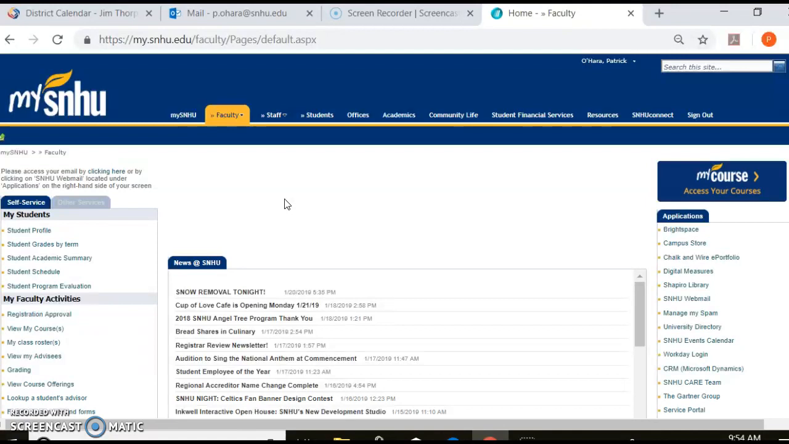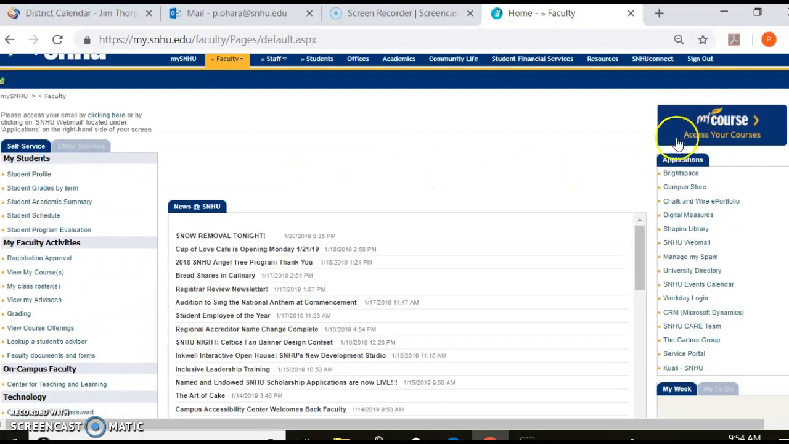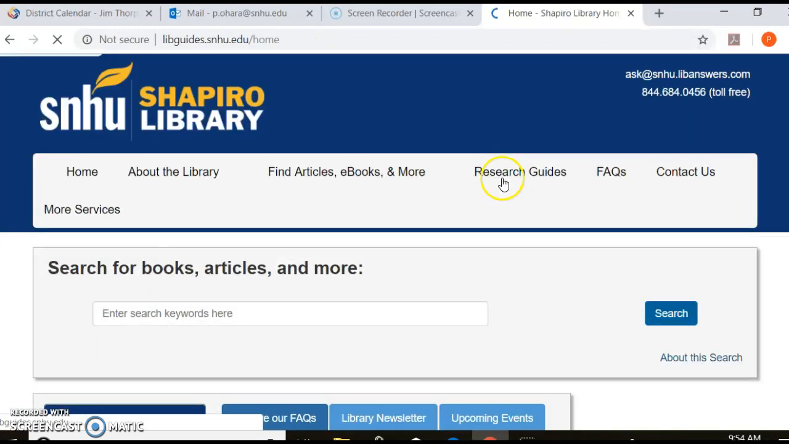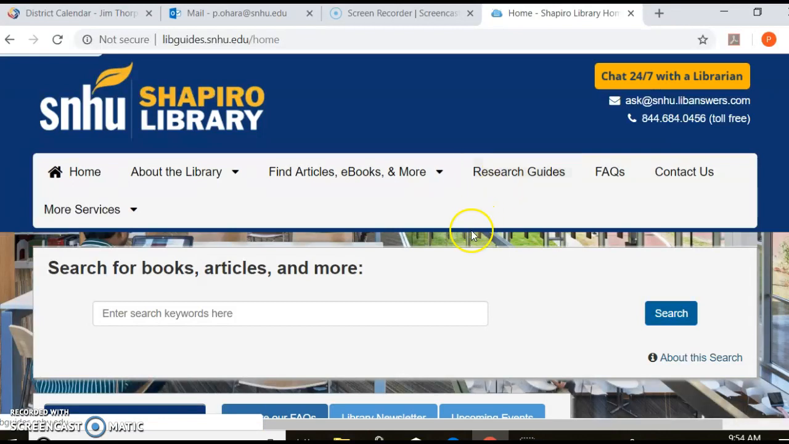I'm starting here from the mysnhu.edu main page, and the place that you want to go is to the Shapiro Library. So if you start here, go to the right-hand side where we have applications, you'll find a link to the Shapiro Library. Now, if you are in the course, there's also links there.